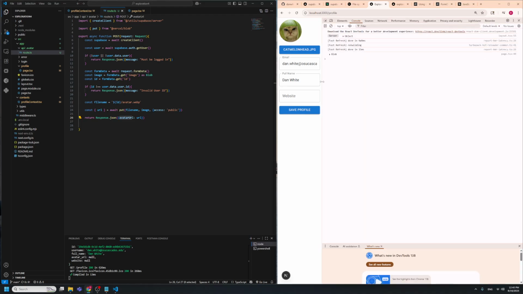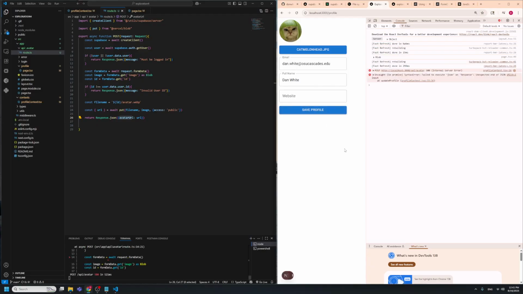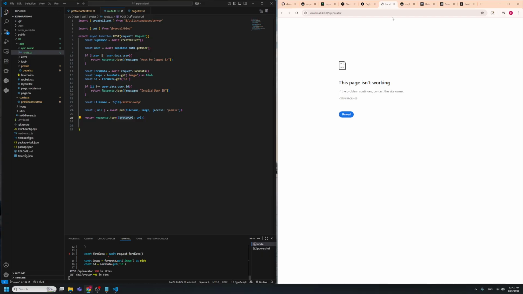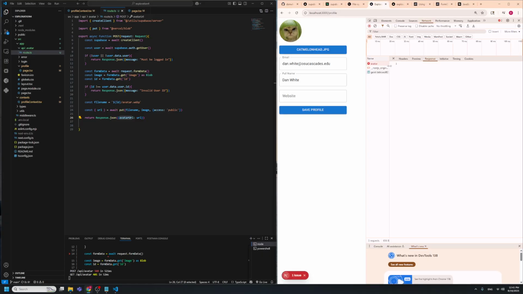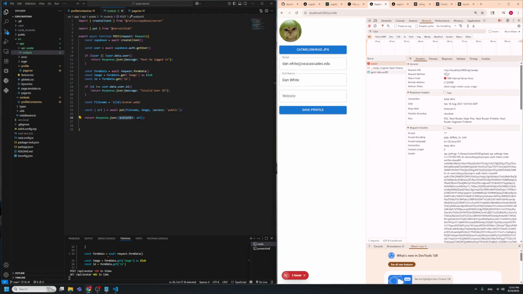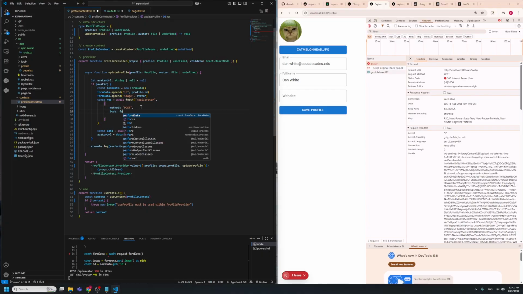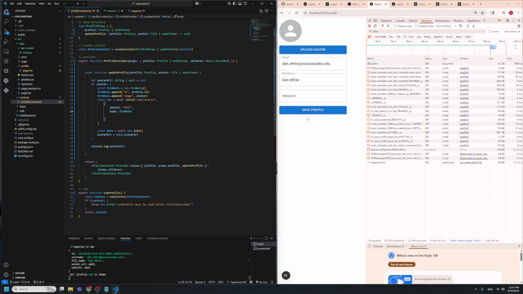Let's look at the console, save profile, failed to execute JSON on response. Dude, let's look at the network here. What happened? Internal server error. Oh, I forgot to put the body in. I forgot to put the body into here. So here we want to say body is form data. There we go. Let's try this again.